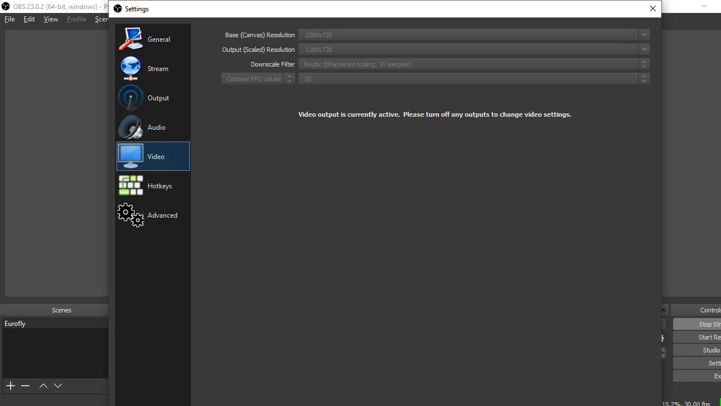For video, I can't show you because I already have things going, so I can't show you guys this tab. But yeah, once you get your stuff configured the way you want it, you'll hit apply, and then of course the OK button.